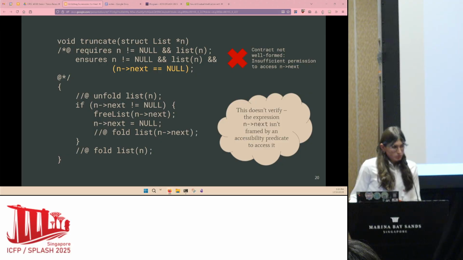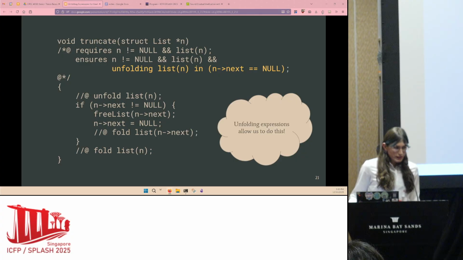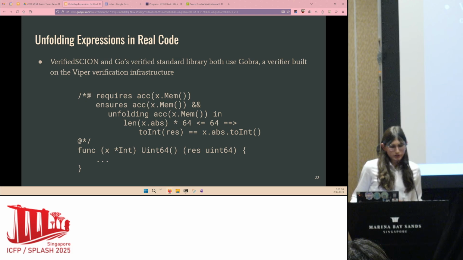Although it makes sense in terms of defining the actual functional behavior of the program, we don't have ownership of the n next field because that accessibility predicate lives inside the list n predicate instance. So to address that, we can use unfolding expressions, which allow us to temporarily open this list n predicate, look inside, and take out the permissions we need to frame the evaluation of the expression, and then refold the predicate nicely when it's done.